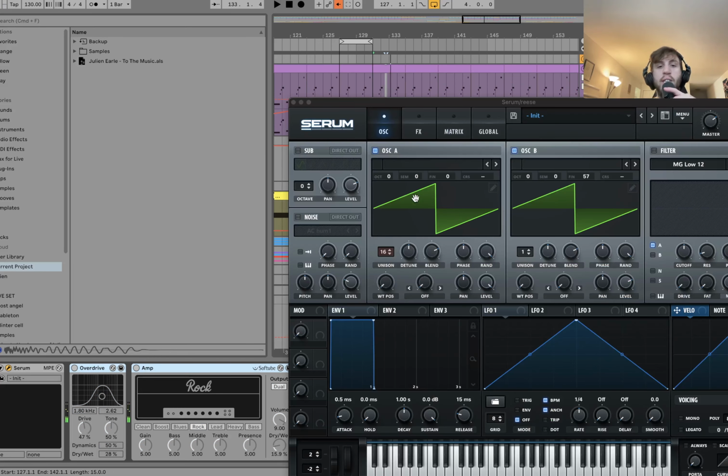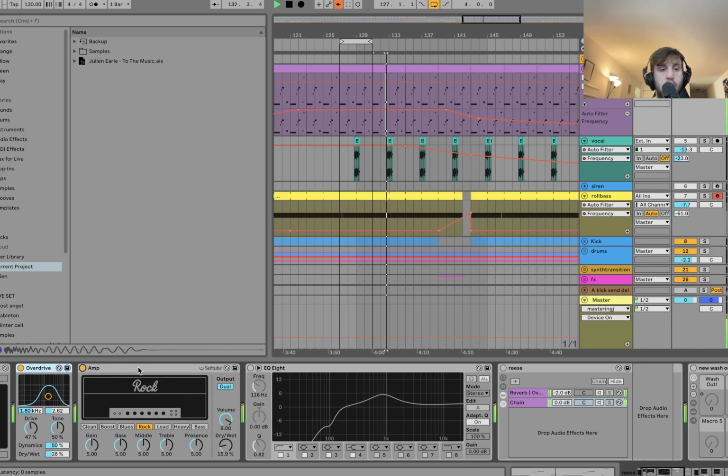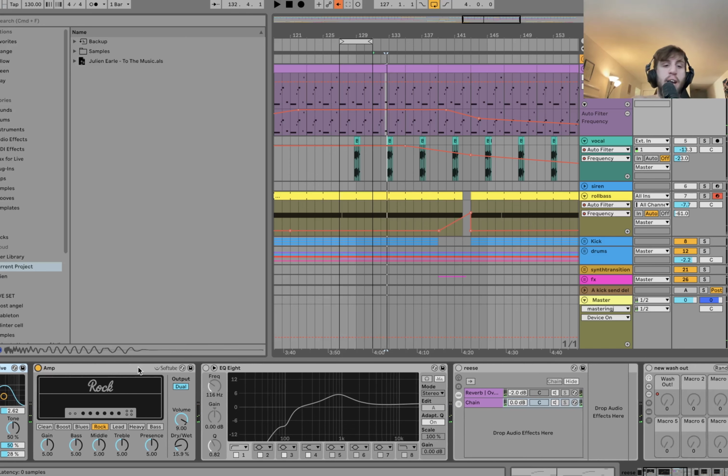So a bit flat. You can see it's literally just 2 saw waves, right? Super detuned. I like Serum though because you can have one with a lot of unison and then one with no unison, and you get this really full sound. So we got a bit of overdrive and some amp. You can hear those give it a really nice texture.